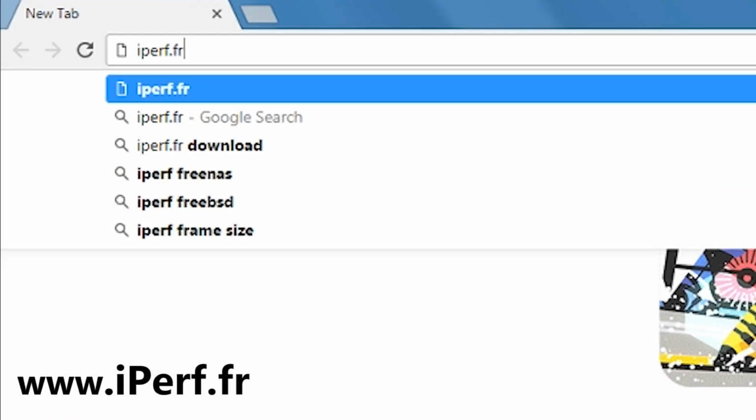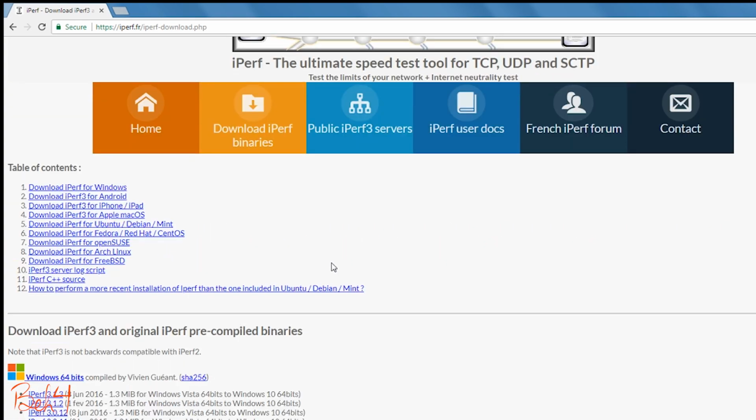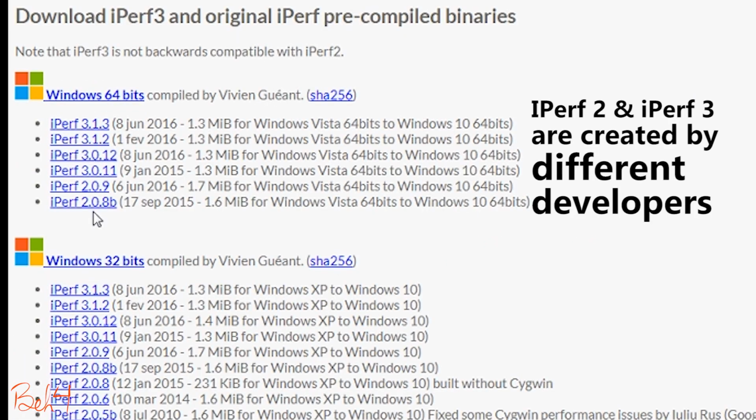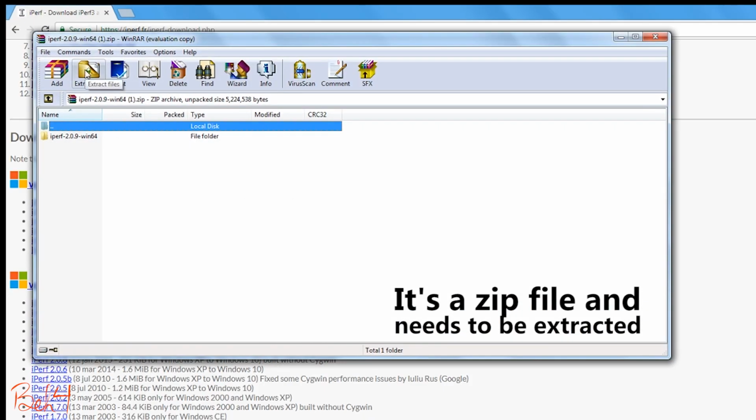So first of all, I will need to download iPerf. I can either download iPerf 2 or iPerf 3. One of the options that I want to use doesn't exist in iPerf 3 yet, so I'm going to download and install the latest iPerf 2 for this video.